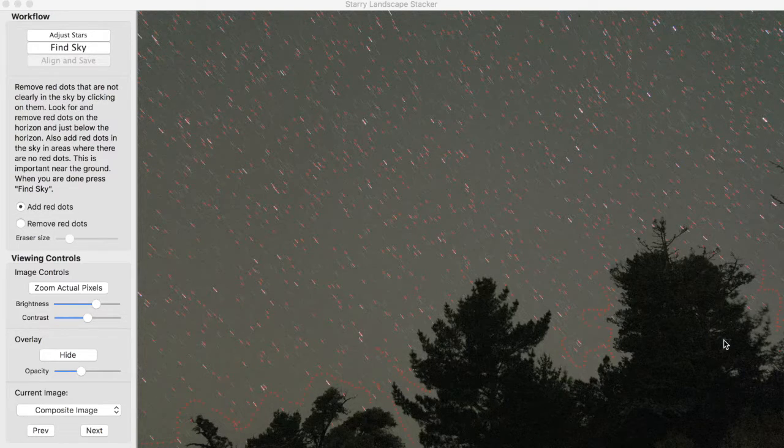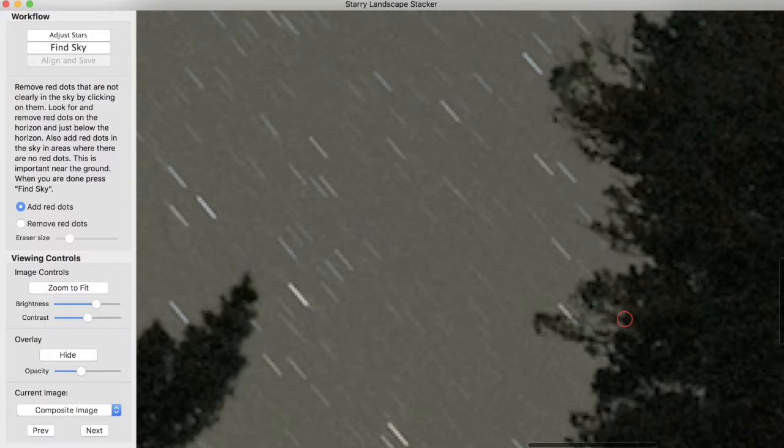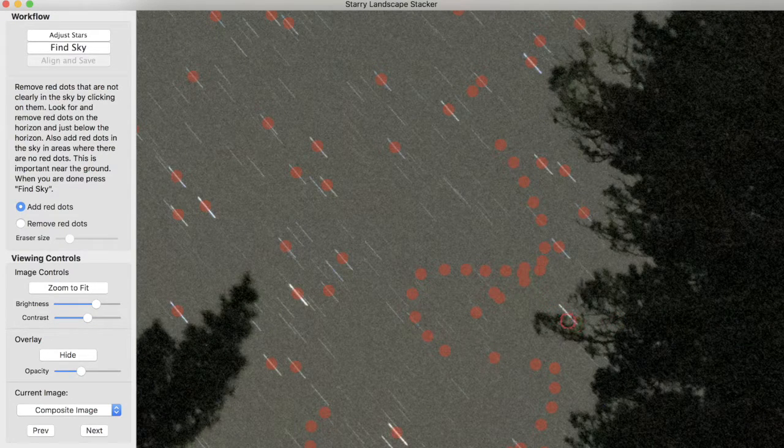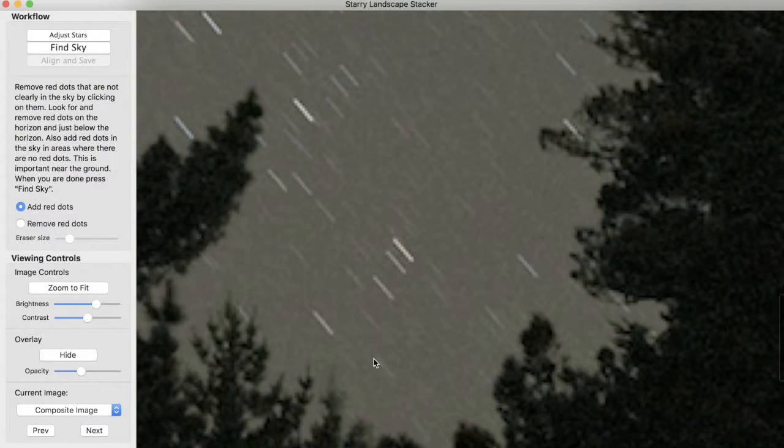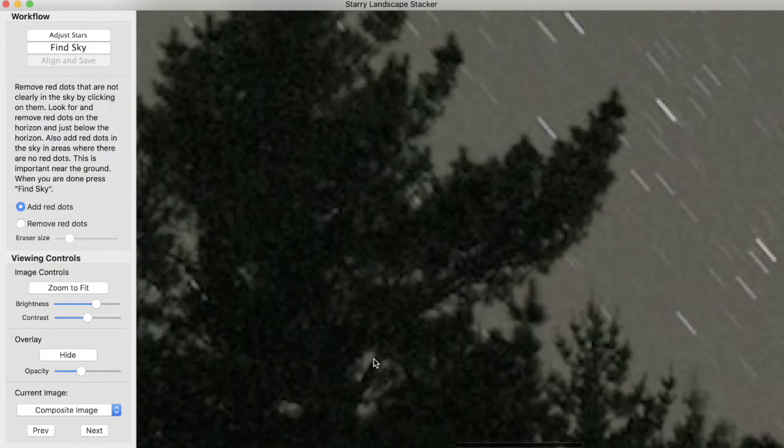Normally you probably wouldn't have trees this bad, but you might on occasion want to have a photograph where you have trees in it. And the problem, as I zoom in here, is that you have stars that are visible through pieces of the tree. And that's going to be difficult to deal with. In some cases, there just isn't a good solution.